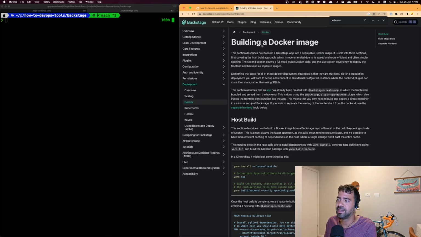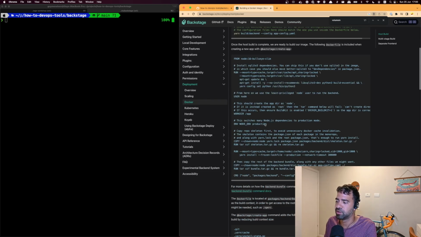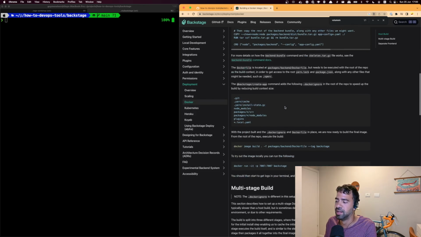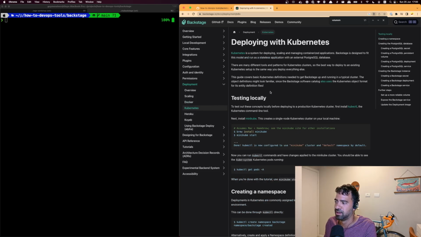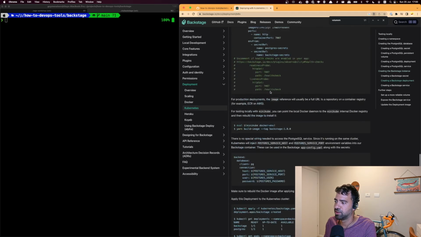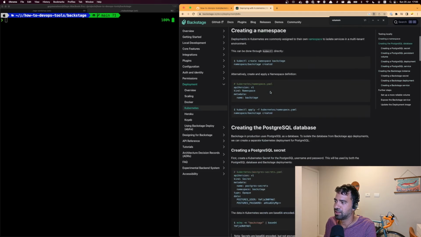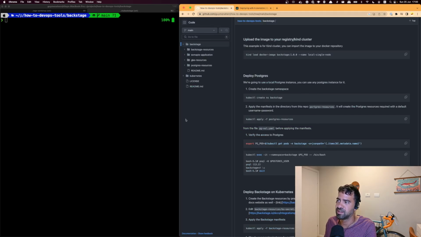I want to show you that in the documentation of Backstage, you can actually read everything about building the Docker image. You have all the commands, the Dockerfile example, everything is available, as well as the Kubernetes configuration and all the files and what you need to do. I think the guide that I made is much simpler, so we're going to use this one.